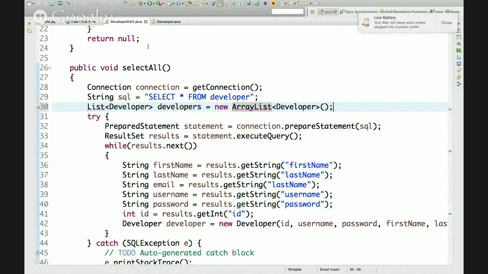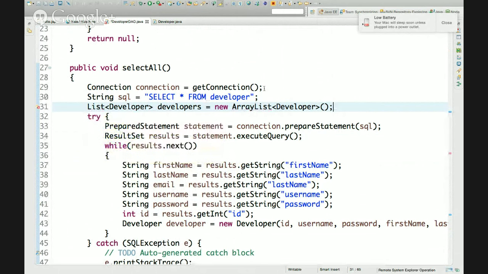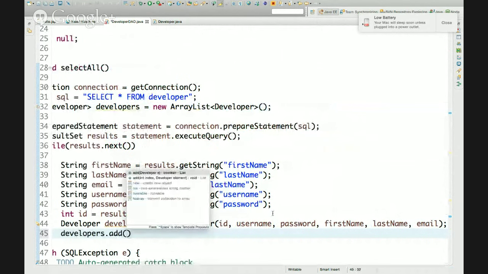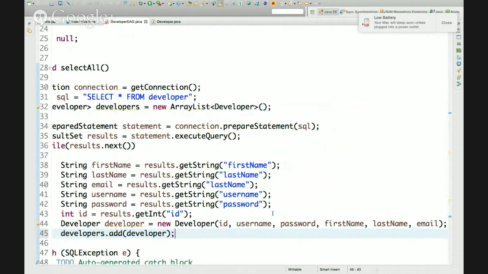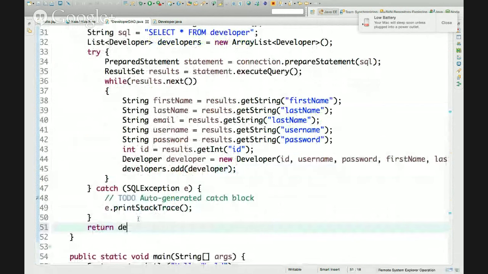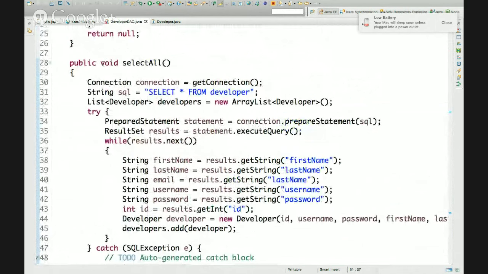Okay. I need to include all these. So for list, I need to load from java.util, and ArrayList is also from java.util. As I have these instances of developers, I'm going to populate my developers into the list. I'm going to add each developer, and I'm going to return developers, right? So now instead of returning void, I should return a list of developers.